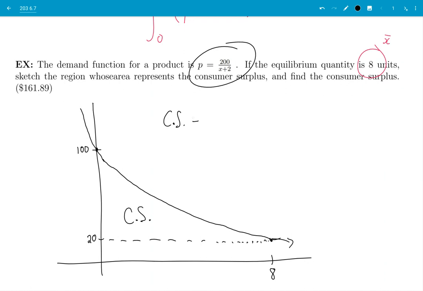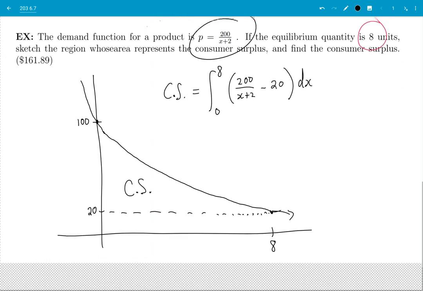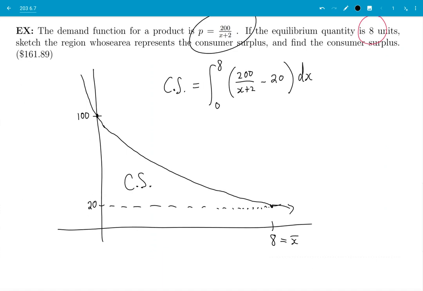So consumer surplus is the integral from 0 to x bar of the demand function minus the equilibrium price, which is 20. So again, this is x bar down here, and the 20 is p bar. Okay, so what do we get? We get 200 ln of x plus 2 minus 20x, from 0 to 8.